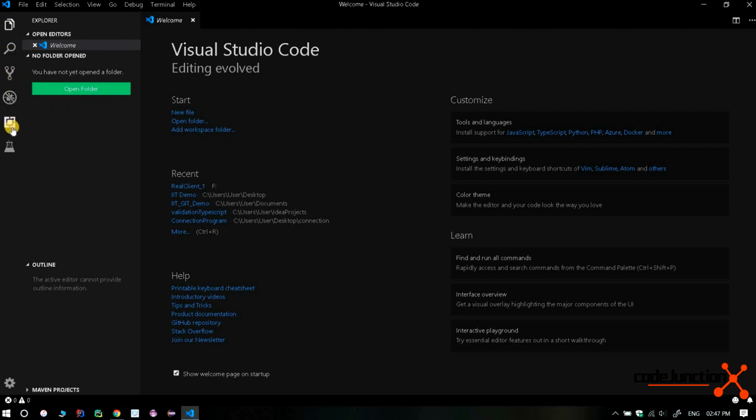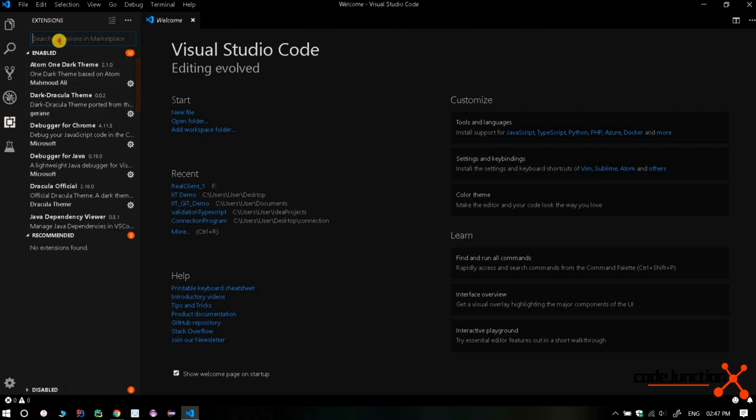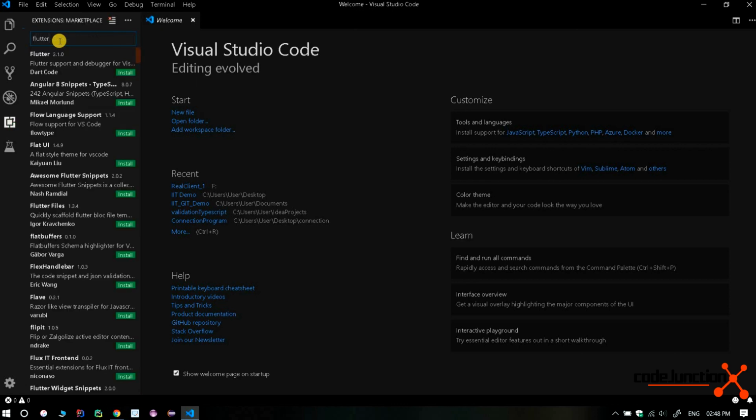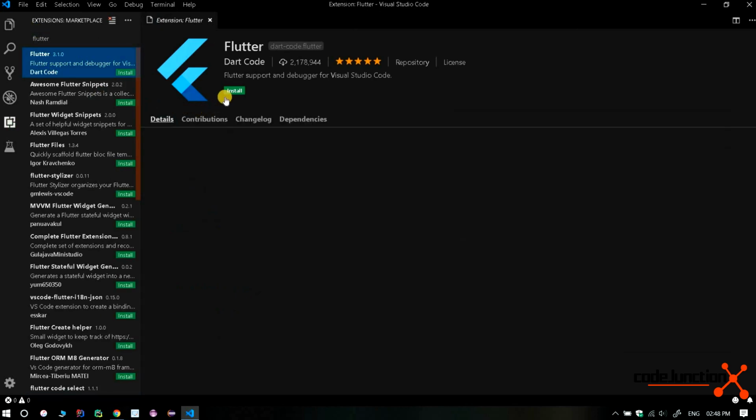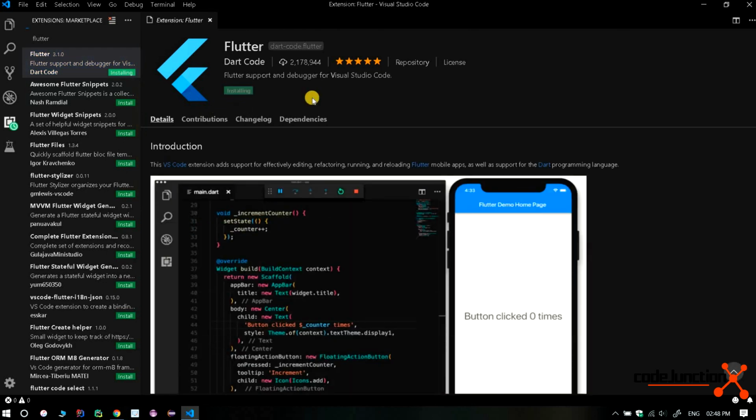Click the extensions here, and you might have to install Flutter and Dart. So type Flutter, and you can see you can install the latest version. Click install. It's just a 2 minute process. Please keep your internet connection on and don't disconnect your PC, because the internet connection is crucial throughout this process. Even when you're developing or writing code, you might need an internet connection.